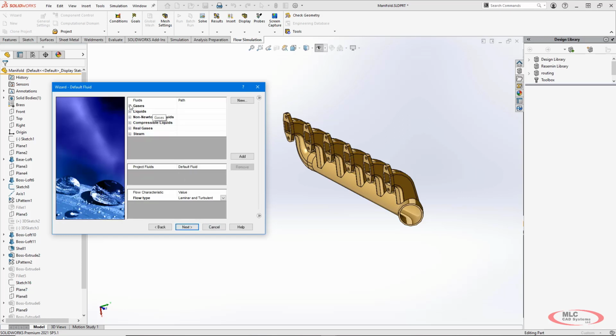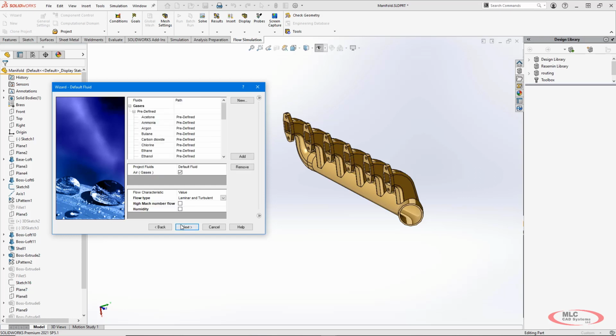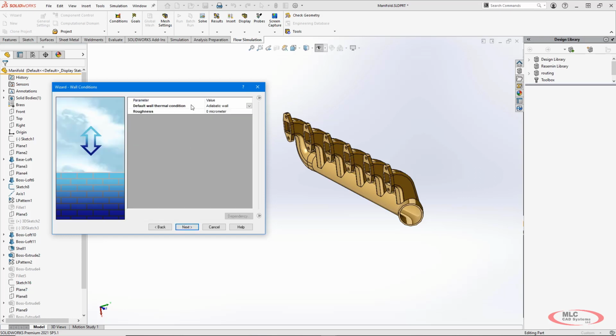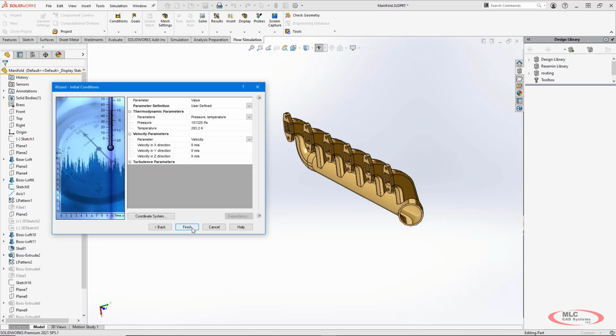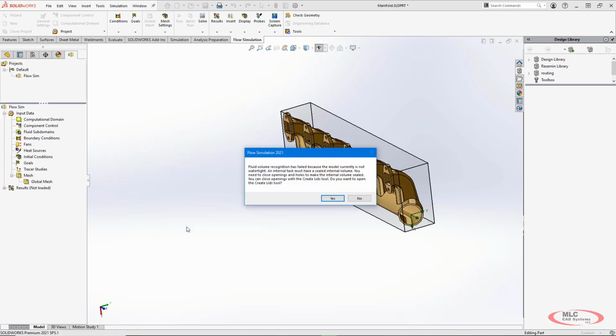From here, you can choose your liquid or your material. What we're going to use here is just air. There's a pretty good database that comes with SOLIDWORKS flow simulation, but you can add your own custom ones if you want. And then from here, some of our wall conditions. Here, we'll assume that these walls are smooth. And these are just some of our initial conditions. And with that, we've started our study.